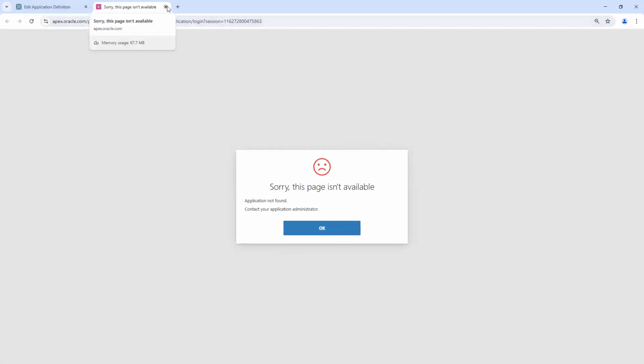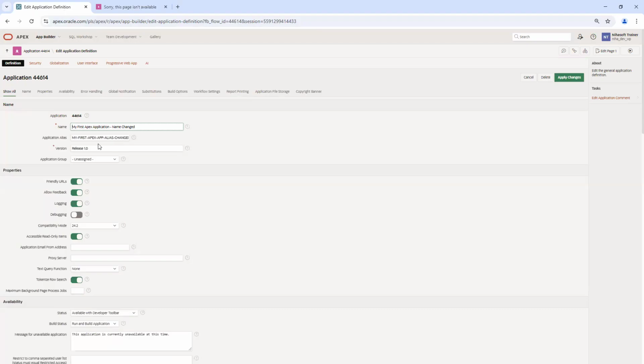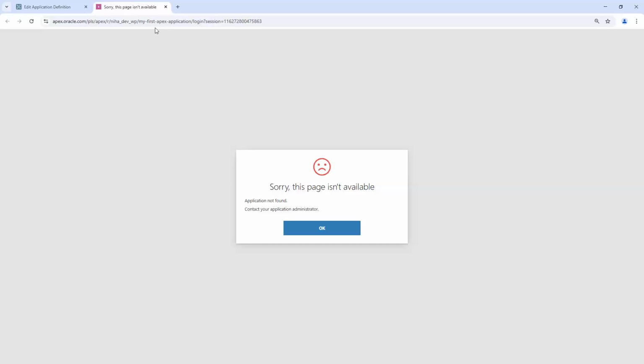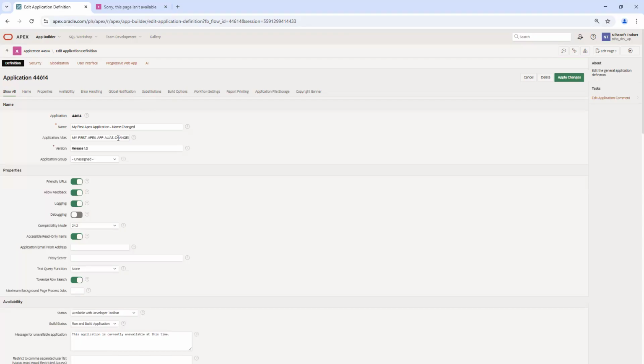So how to get the new application link? If I want to access the application now, how do I get the new link? We can just replace the alias. Also, we can notice that whatever application alias I entered in lowercase letters, when I hit apply changes, it automatically converted to uppercase. But this is not case sensitive. In the URL, whether we enter uppercase or lowercase doesn't make any difference, but it should be the same name as mentioned here.